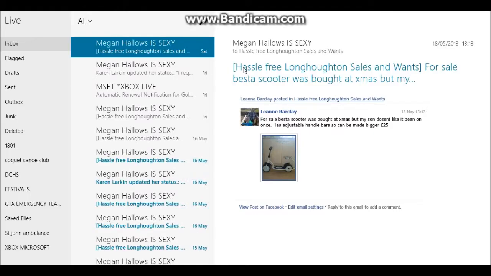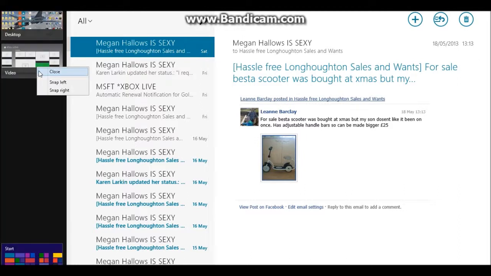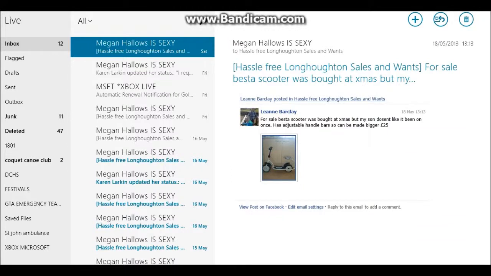Your mail is different. Your mail's very different. See, I've got loads of, see, you just move your cursor into there and you can close all your stuff from there. Right click and close. You can tap that left and then you can have another app go in there, or you could just move it back into the middle. Your mail, this is my live account.